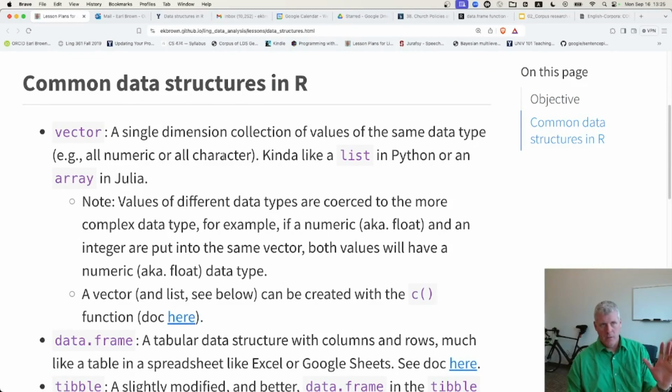In a previous video, we looked at primitive data types: integers, numeric, which are like floats or doubles in other languages, characters, which are like strings in other languages, and logical, which they call it logical in R, which is like Boolean values. Now we're going to look at data structures that hold many of those type of values.